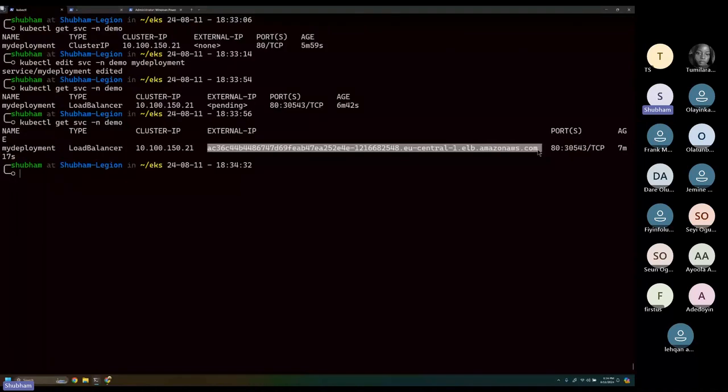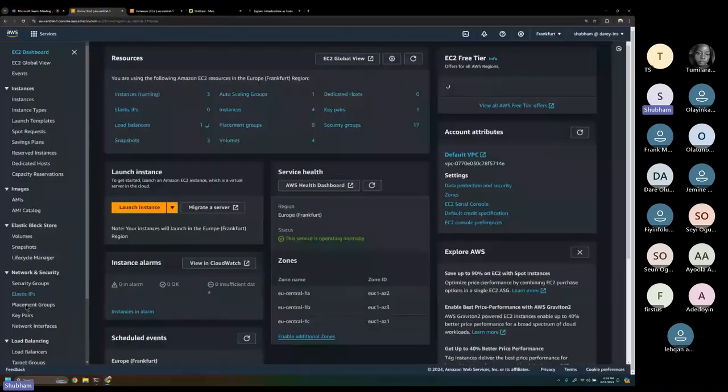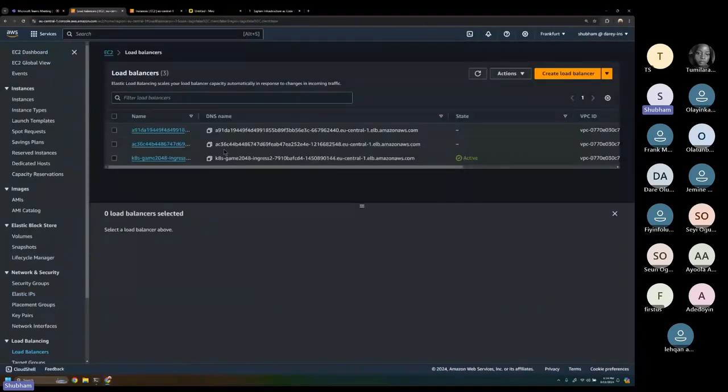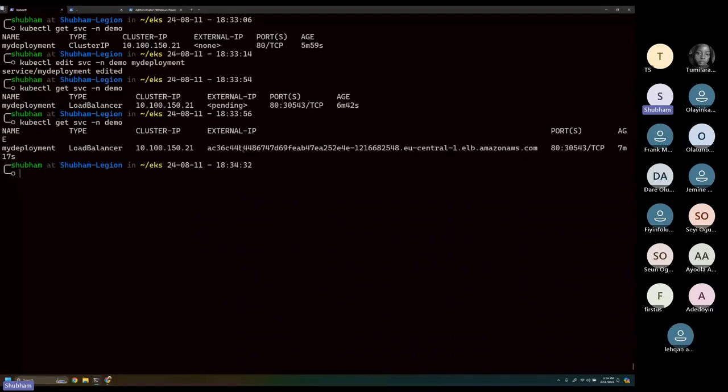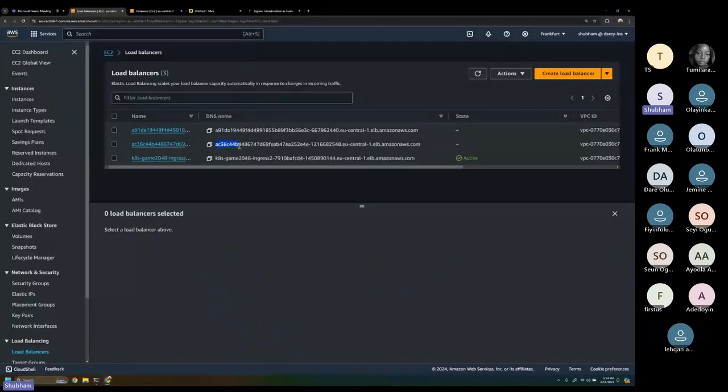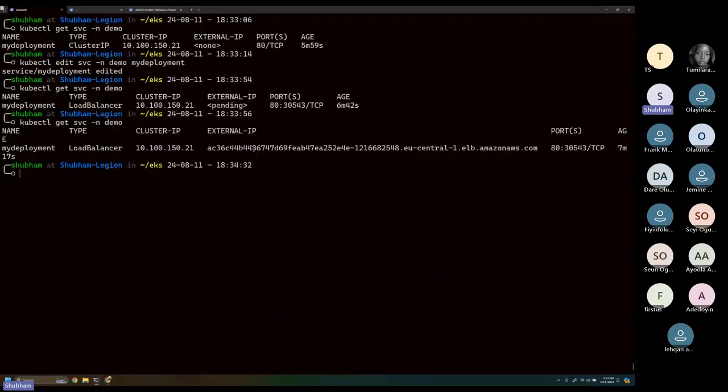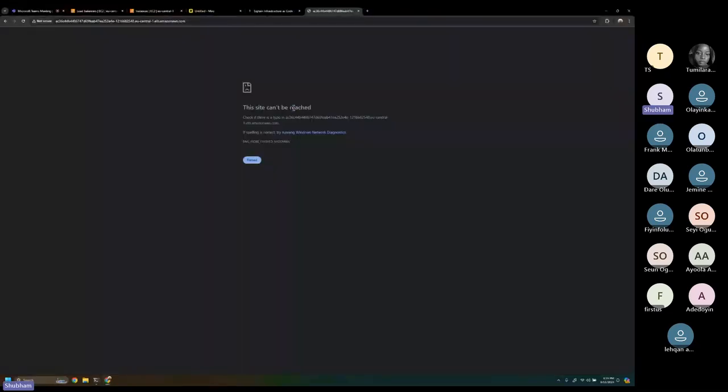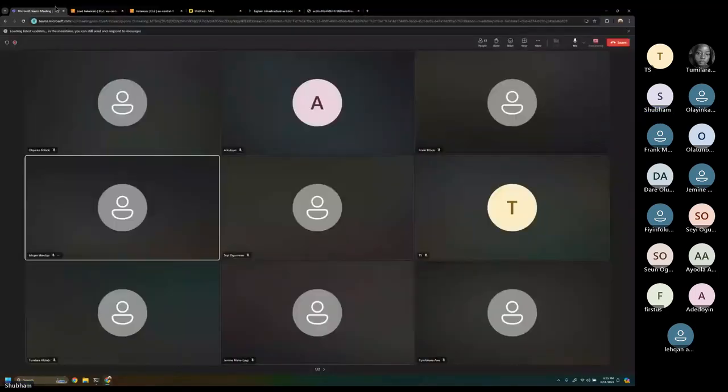In the background, if you go to EC2, if you go to load balancers, you see there is a new load balancer which is automatically created for you, AC36C44. Here you see AC36C44. It's the same load balancer. So indeed, it is an actual load balancer which you would be paying for. Right now, it is not reachable because it takes some time for the load balancer to be active and ready to serve requests. But does that answer your question?